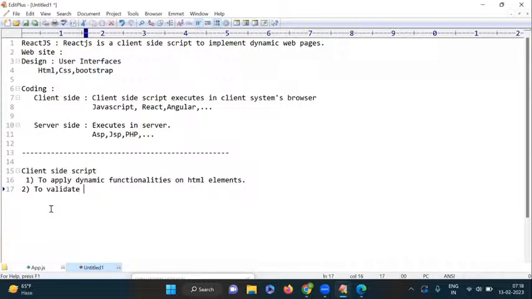Next one, to validate input controls. So from the input controls validation point of view, we also use client-side scripts. I want to check whether a text box is empty, whether password and retype password match or not, and whether the email ID is in a valid format. I want to display these types of validations. Then also we are using these client-side scripts.